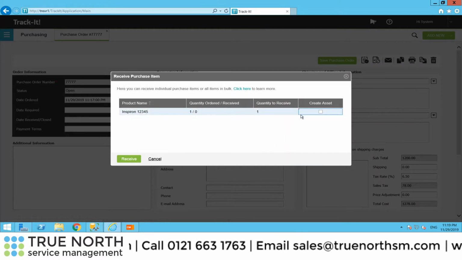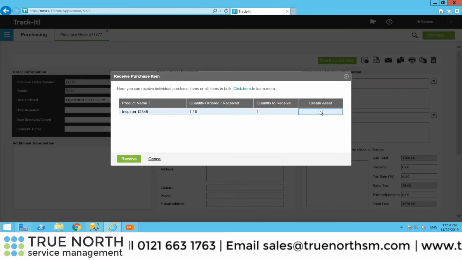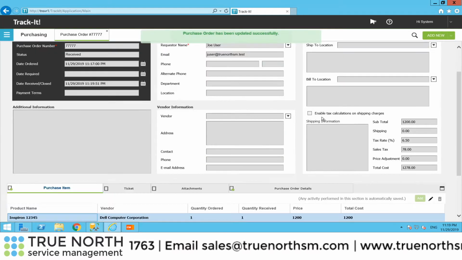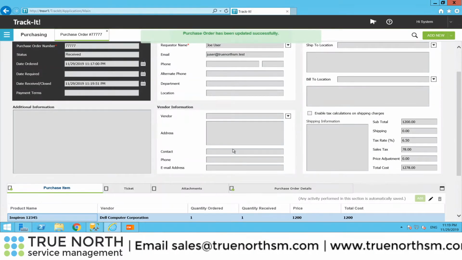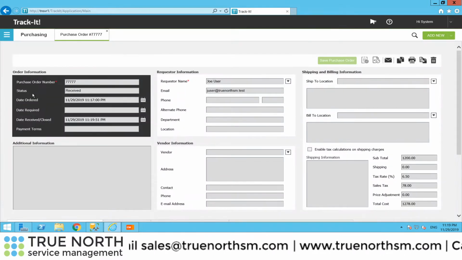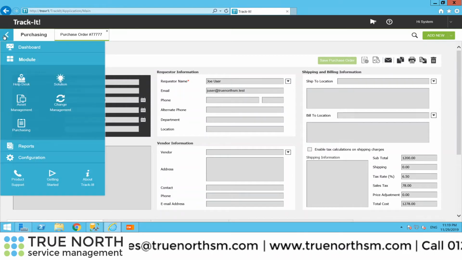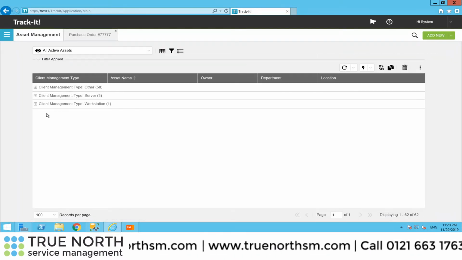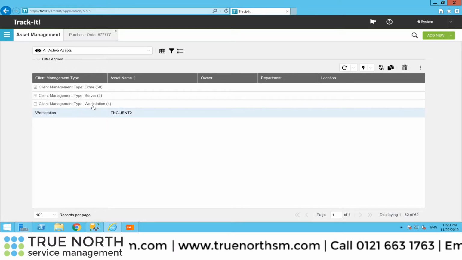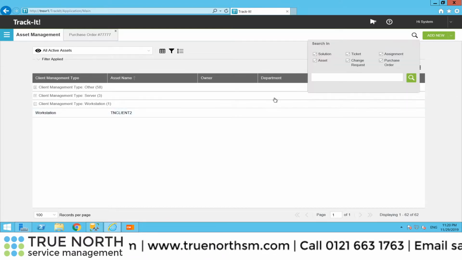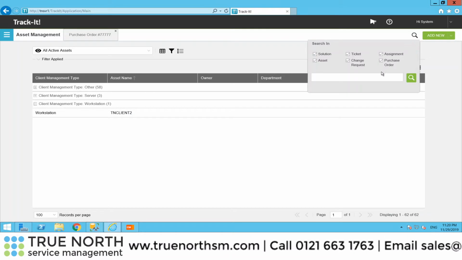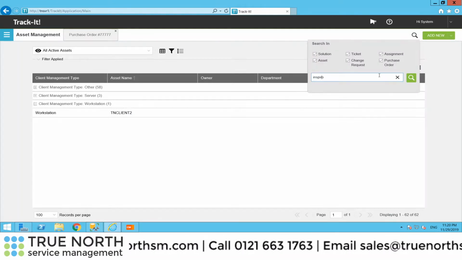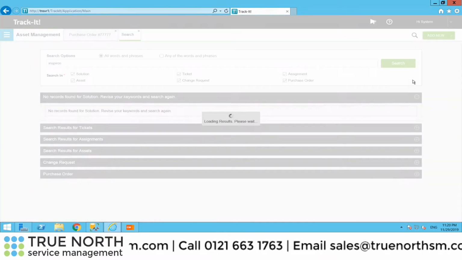But being we want to capture that information, we simply click on create assets, go on to receive, and that's been updated. So now we've received the status. That's closed out that purchase order. If we jump into the asset management module, as you can see, I've still only got the one workstation. Let's do a quick search. This is probably the quickest way to find this device.